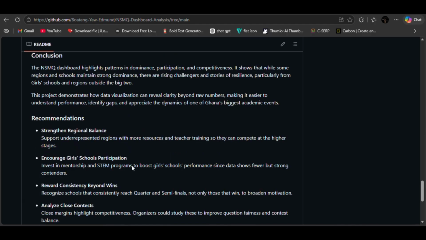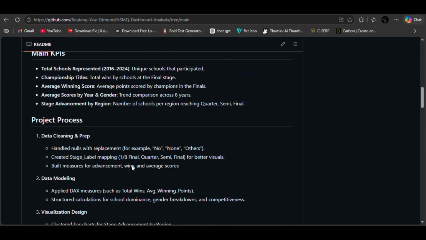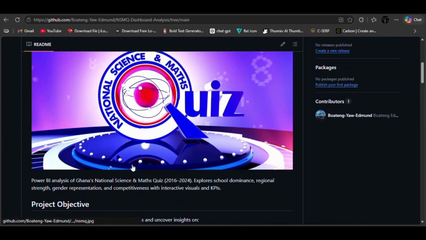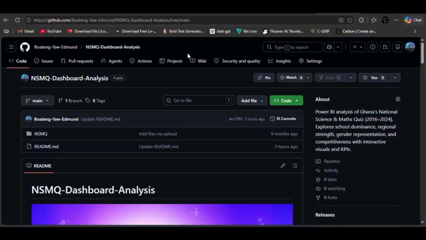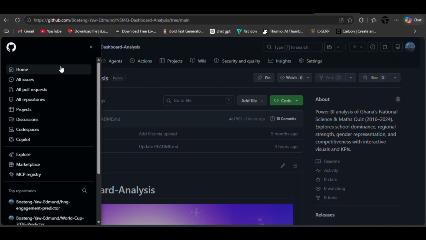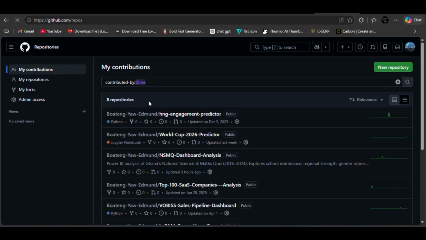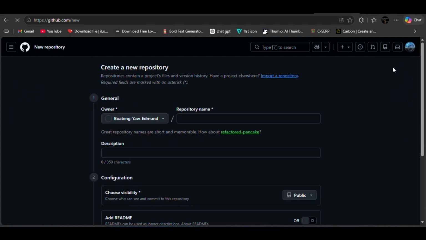All right, so let's get into it. To begin with, we are going to create a new repository. Before you begin anything, you have to create a repository. So you click on new repository in your GitHub, and then you give it a name.